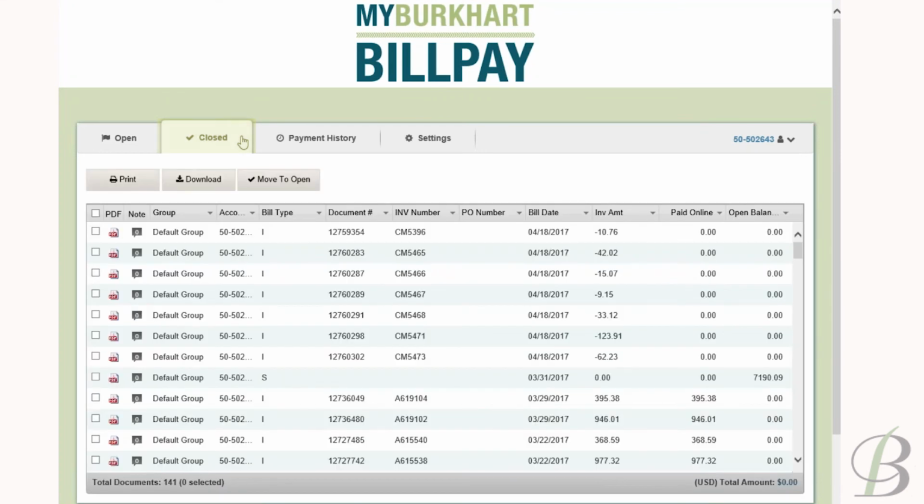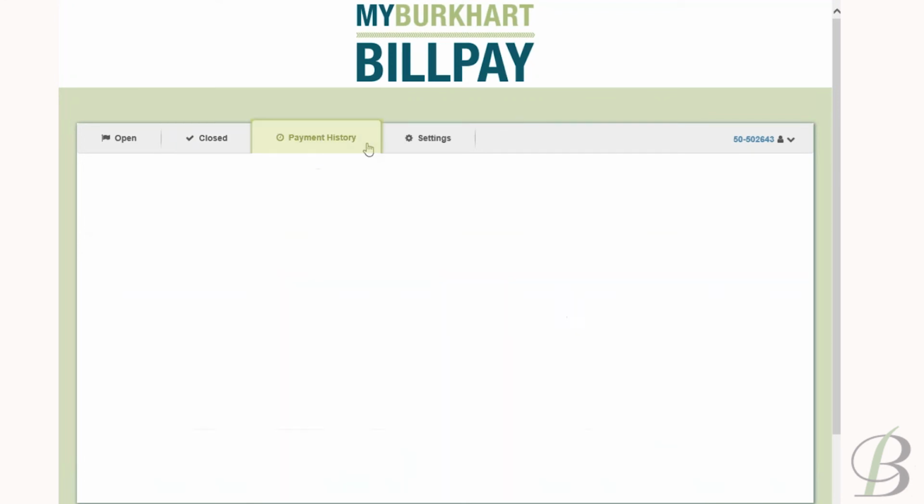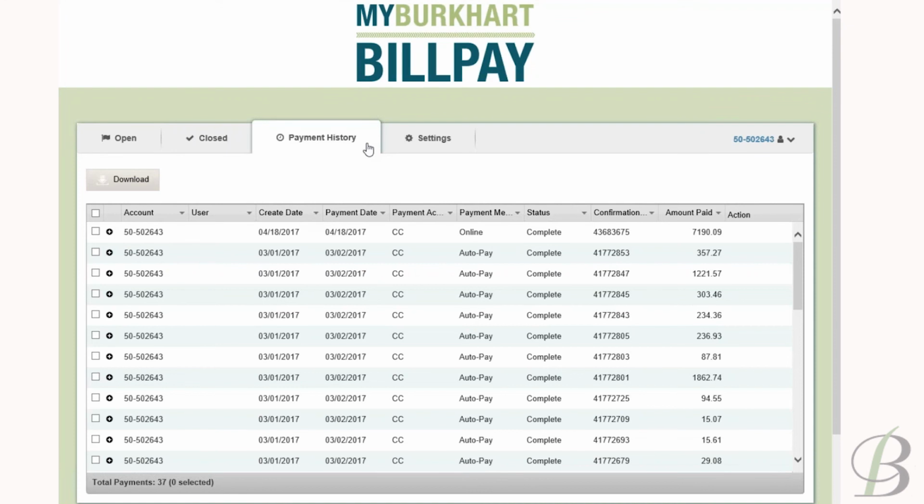Moving on to the Close tab, here is where all paid invoices, past statements, and credit memos will appear. The columns have the same search functionality. You also have 3 action buttons: Print, Download, or Move to Open. On the Payment History tab, all scheduled, canceled, or completed payments will display. This tab displays the account number, the user, the create date, payment account name, payment method, status, the confirmation, and the amount paid. There's also an action column.